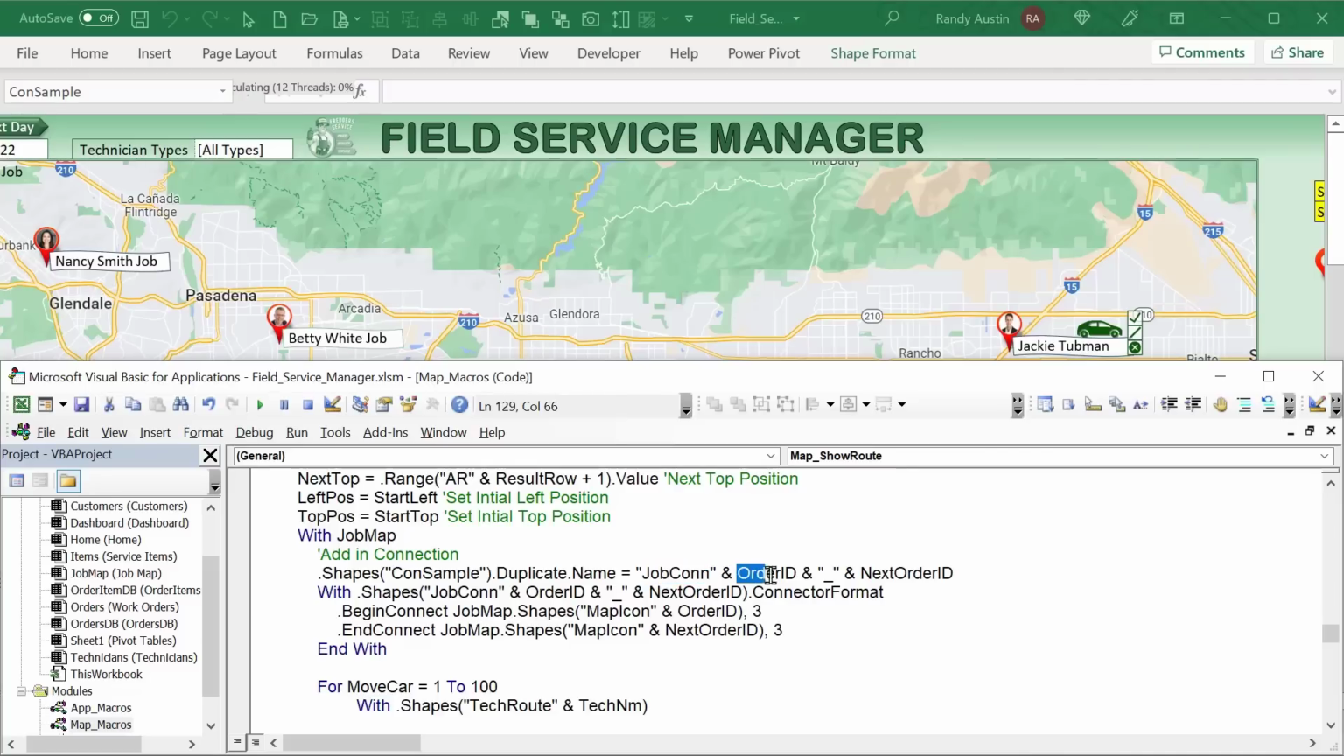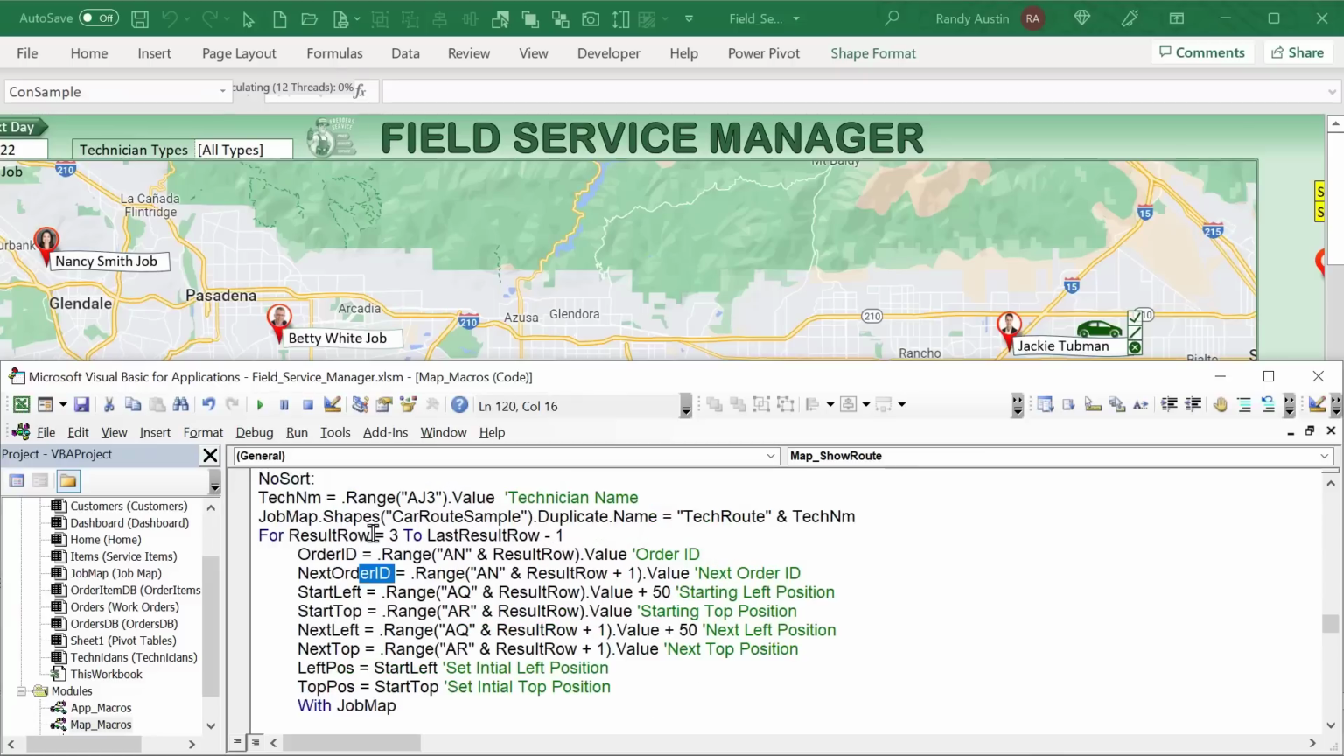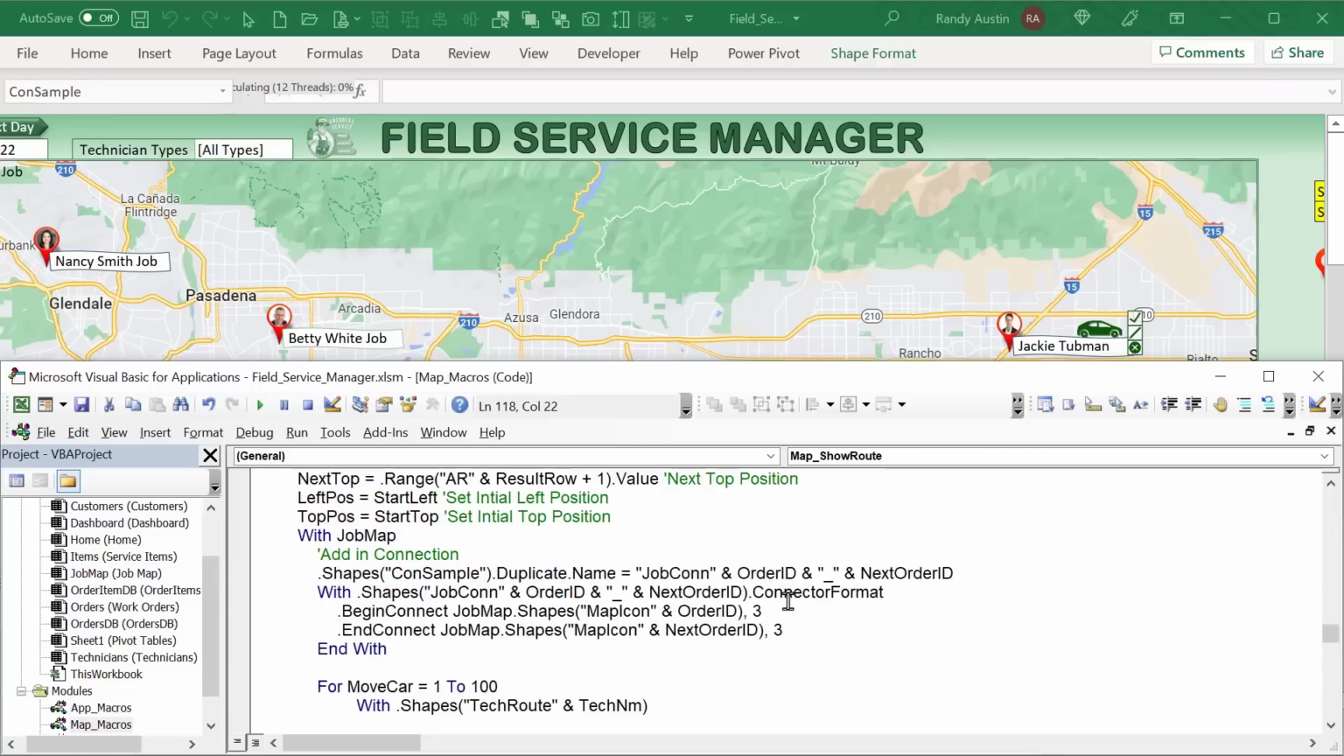I'm going to use the first order ID and the next order ID. Remember, we got both order IDs here, and the next one is going to be from the row down. We're not going to the last row, we're going to the second to the last row, so that way we always have data. So we're creating this connector based on the existing order ID and the next order ID. And then it's very simple.